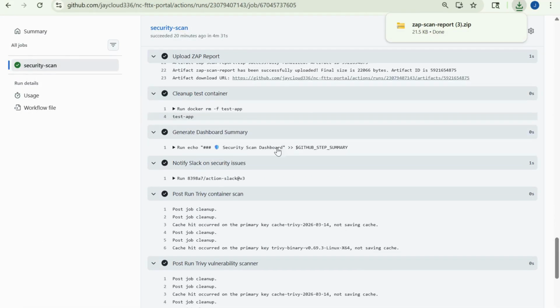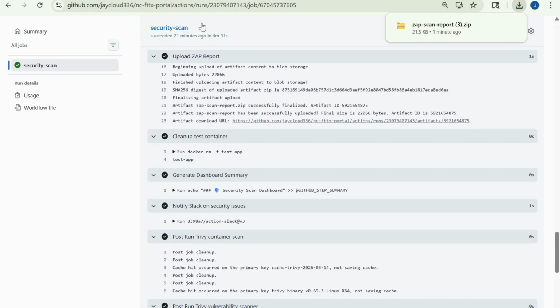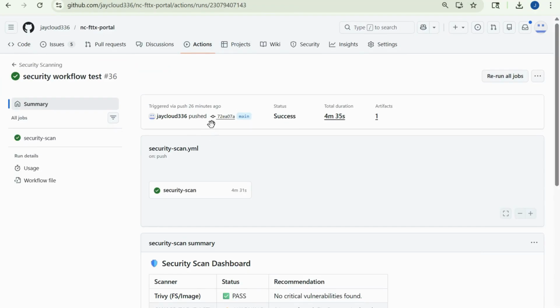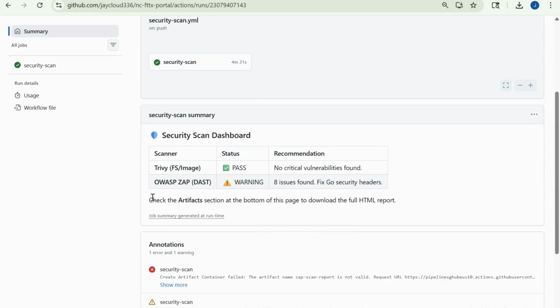Now, if we continue down, we'll see that the cleanup stage actually occurred. It removed the test container, and it generated the dashboard. There was a custom stage that we added to our workflow that produced a very user-friendly, human-readable dashboard. So we'll take a quick look at that. If I go up to a new tab, and I go to Actions, and I look at this most recent run, we can see right here that the dashboard was created. This is just a high-level summary of everything that occurred. It lets us know at a high level if there are any major vulnerabilities or issues. Okay, so that's very helpful.